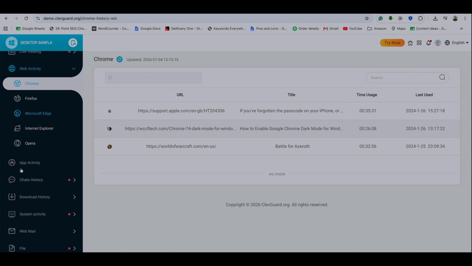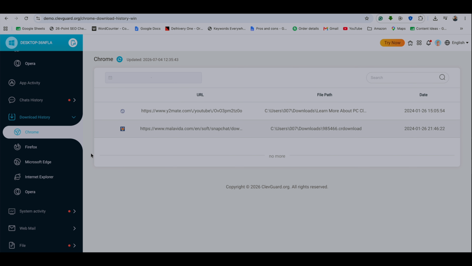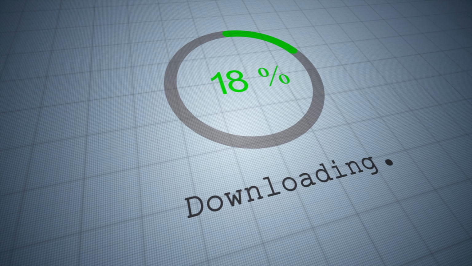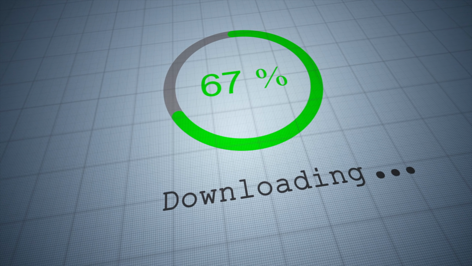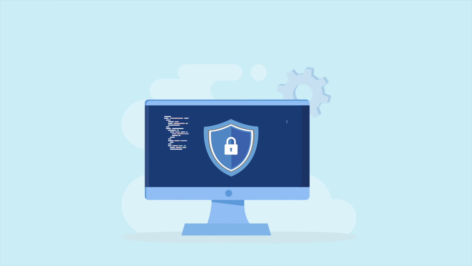Another useful feature is download history monitoring. MoniVisor keeps track of every downloaded file, whether it's photos, videos, software, documents, or any other file type. For parents, this helps ensure children aren't downloading harmful or inappropriate content. For employers, it helps identify unauthorized downloads that could introduce malware or compromise company security.